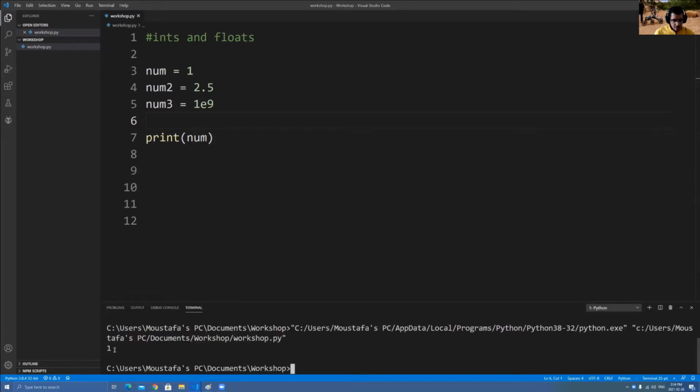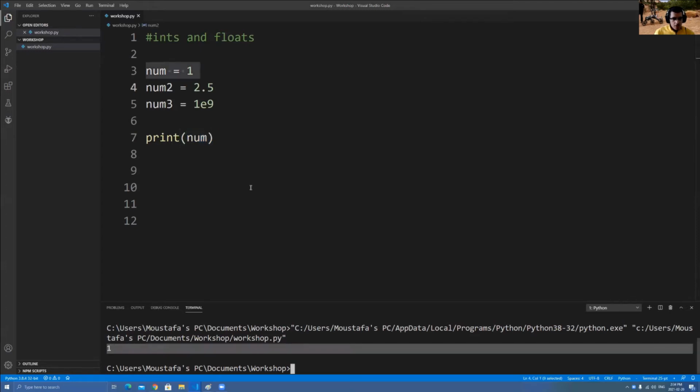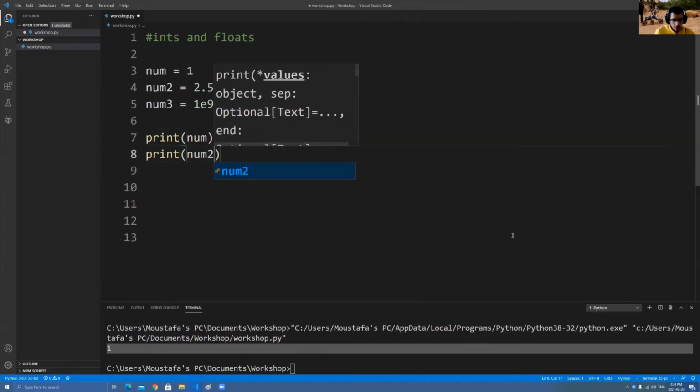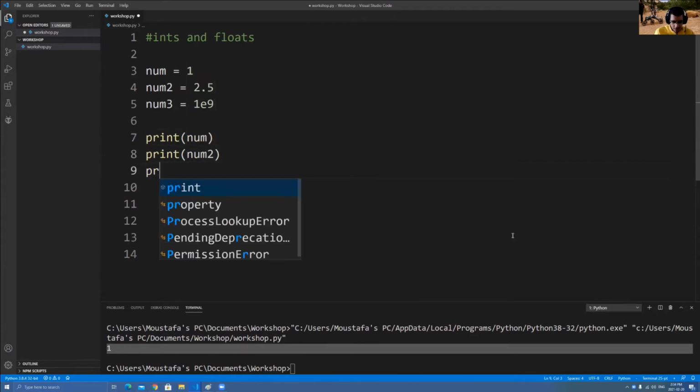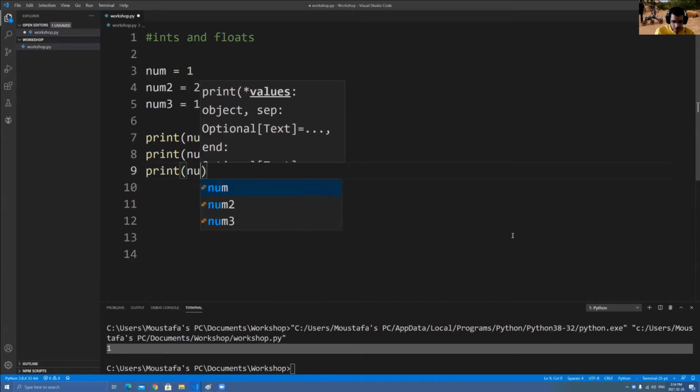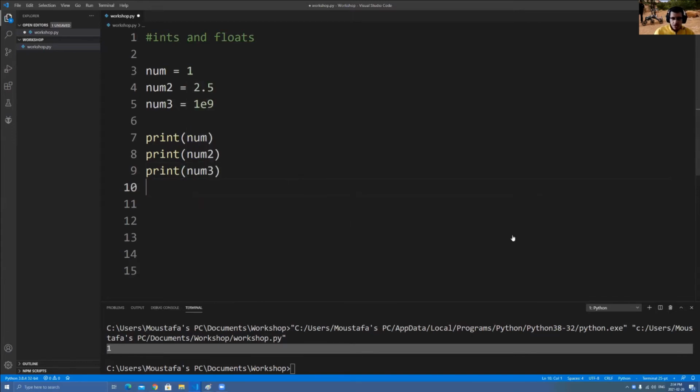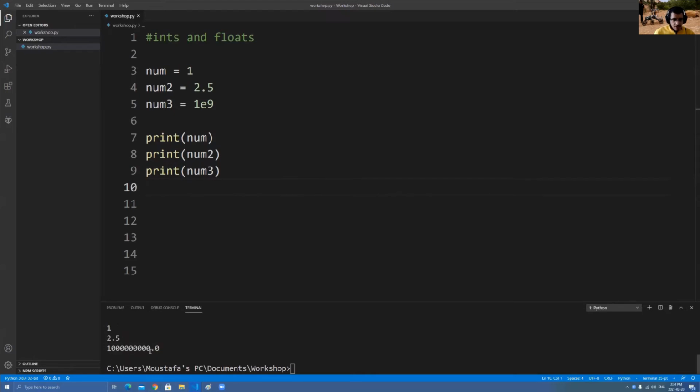Here I printed num, which is 1, and over here in my terminal, 1. Okay, so we can also do print num2, print num3, and see, I didn't specify what the type of the variable is. I just printed it right away. And look here, 1, 2.5, and 1 times 10 to the power of 9.